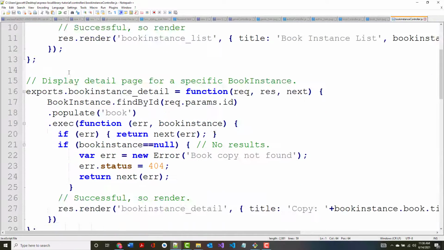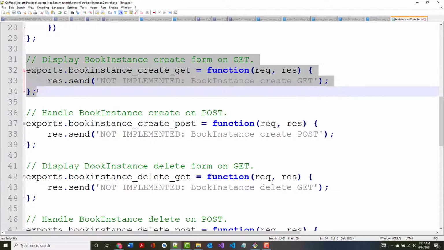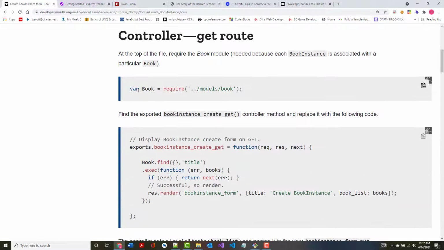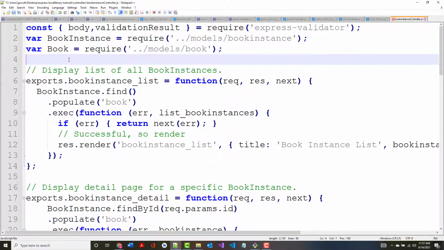All right, next we want to come in and find the create get, and we're going to replace that code and the create post that we'll do in just a minute. So at the top of the file, require the book model, needed because each book instance is connected to a book. So we need that at the top as well.